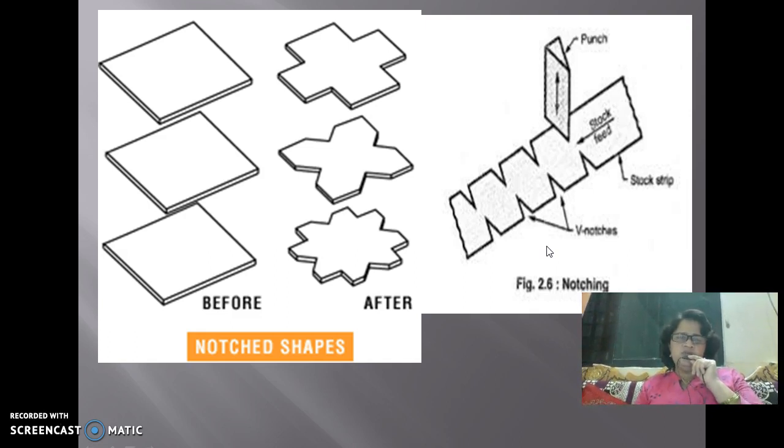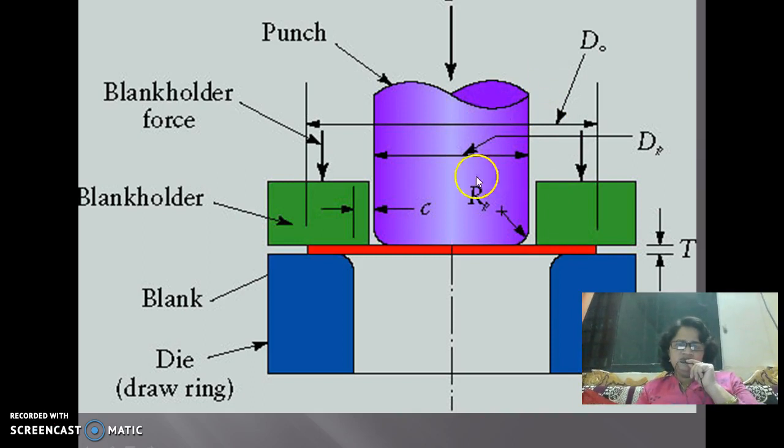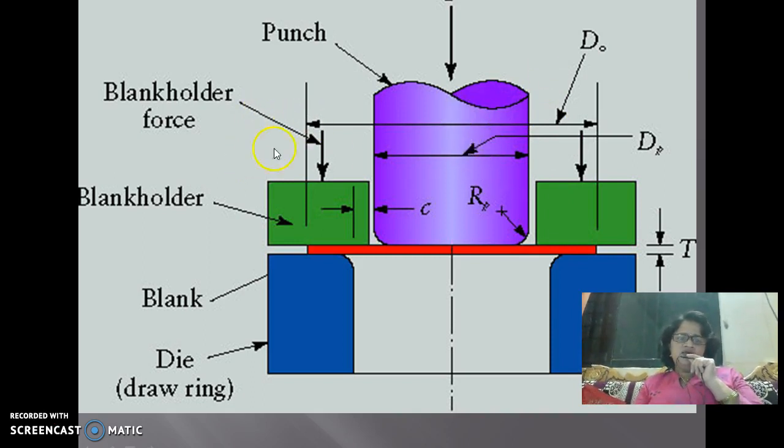Then bending, you know the bending operation, pipe bending. Then the drawing operation, drawing of wire, etc. So this is the figure, that is the punch and die assembly. This is your punch. Then there is a blank holder, the green color shows the blank holder. It is used to hold the blank. Then this is the die opening. This punch moves in the downward direction.